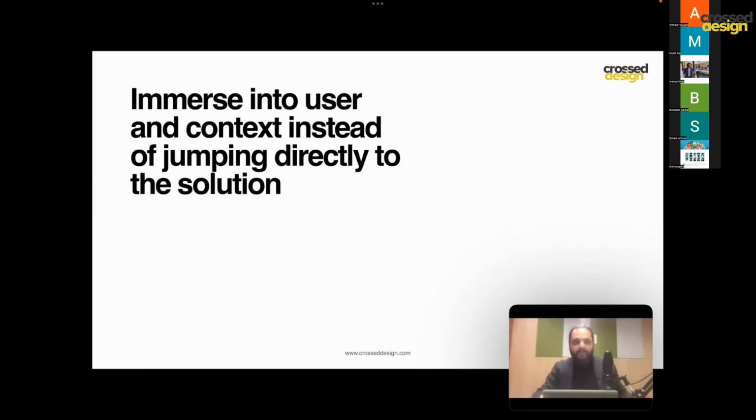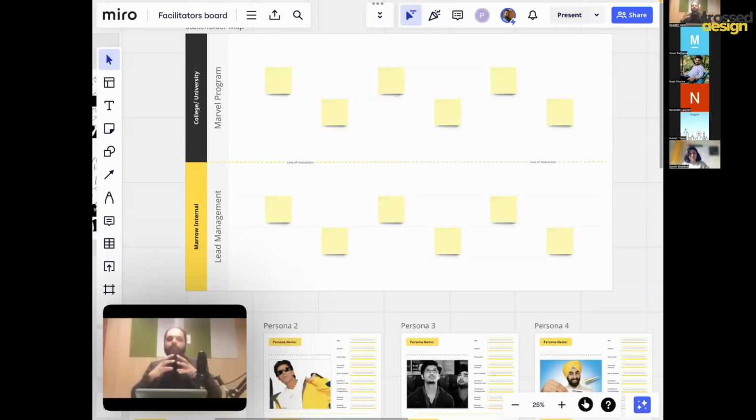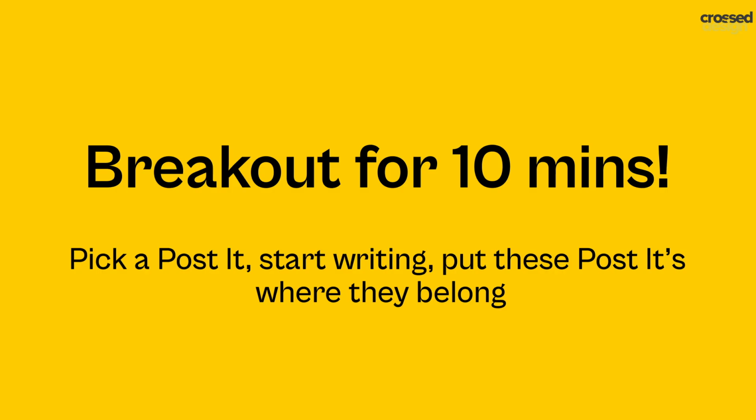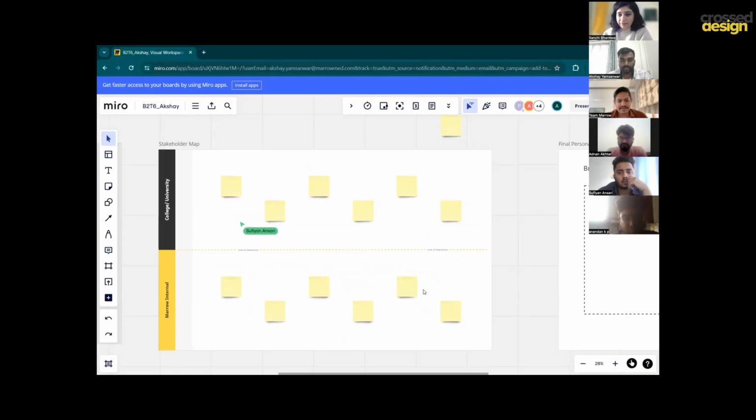Empathy is literally to immerse into the user and context instead of jumping directly to a solution. So we have to understand this whole ecosystem. Sure, this is an internal thing, we should focus on this. This is just a framework for us to help think in a certain way.